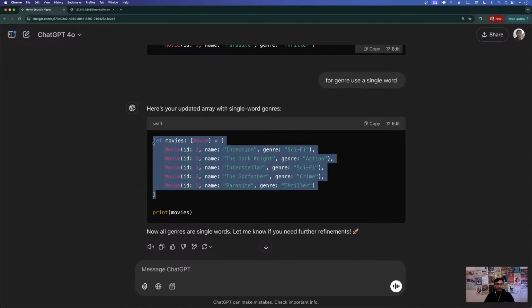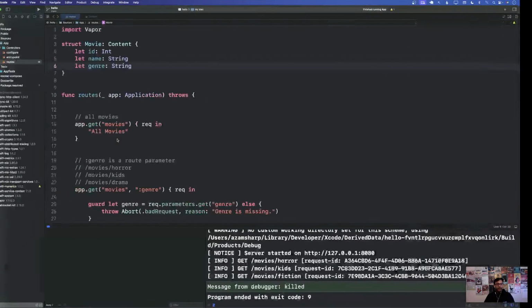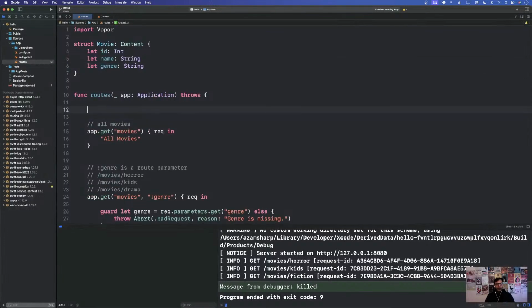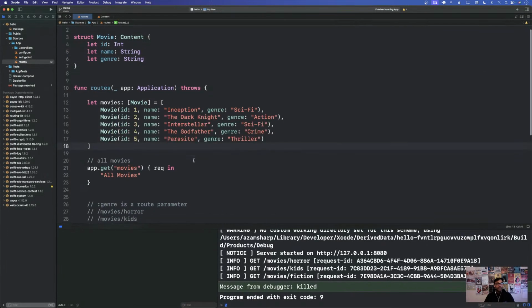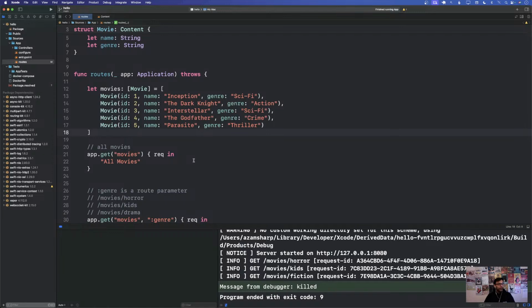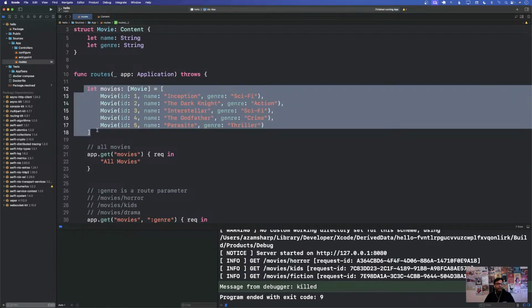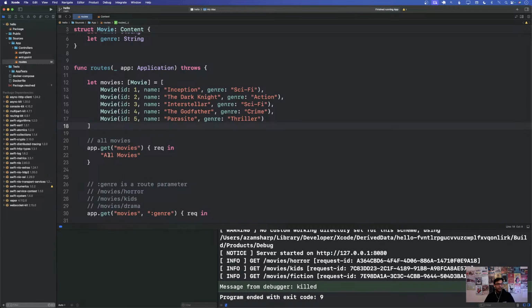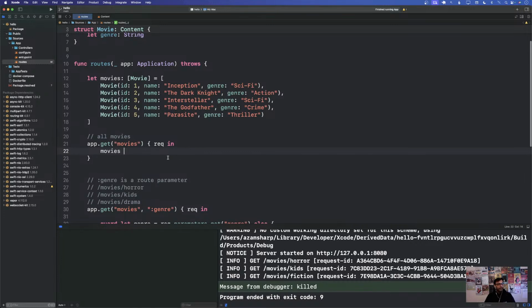And now I can copy this stuff and just paste it somewhere. Obviously, this is not our database or anything. This is just to show you that we have an array of movies. And if we want to return this array of movies, I can just return all of these movies. There we go. Pretty simple, right? To return an array of movies.